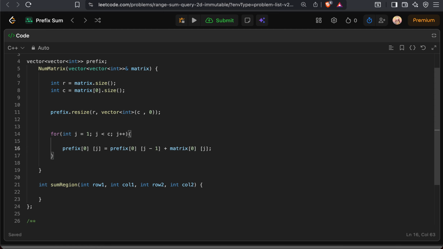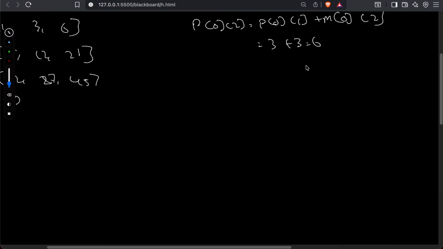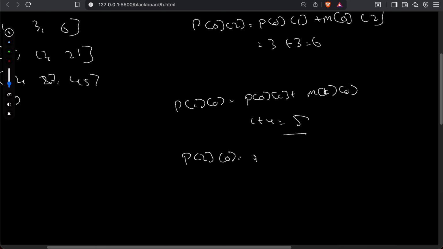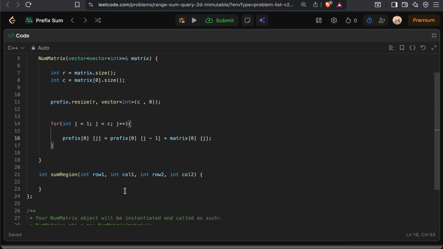0 j, let's see. So now we have to fill the first column. So the first column has no column left, so just keep adding the above terms, like prefix of 1 0 is equal to prefix of 0 0 plus matrix of 1 0. That was 1 plus 4, 5, and prefix of 2 0 is prefix of 1 0 plus matrix of 2 0, 5 plus 7, that was 12. Now like this also.